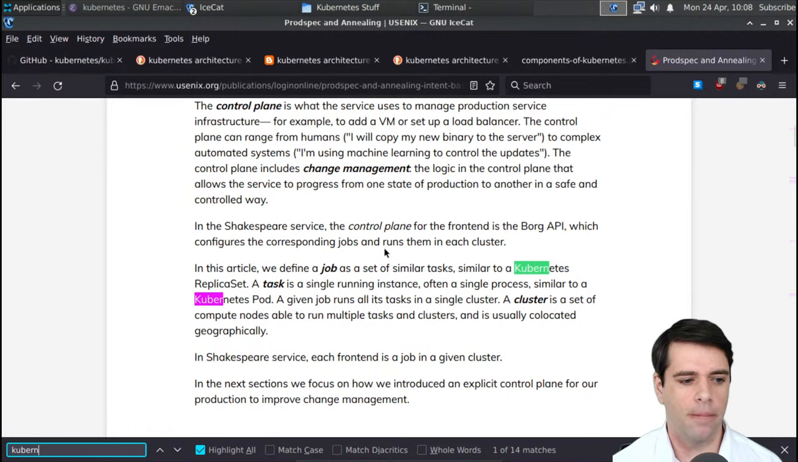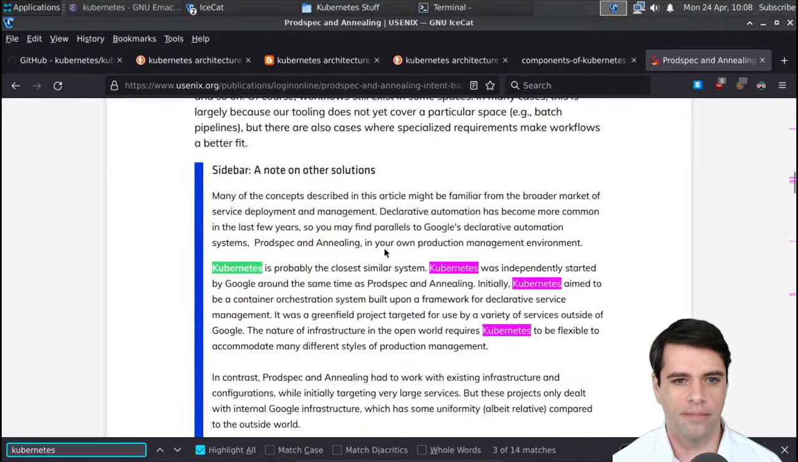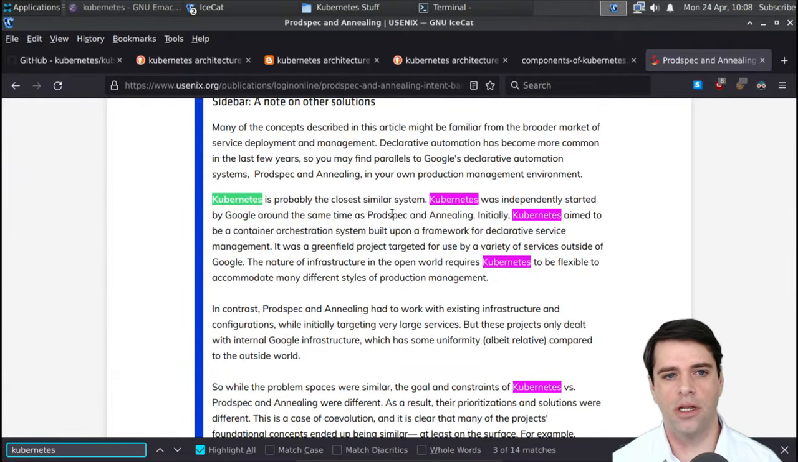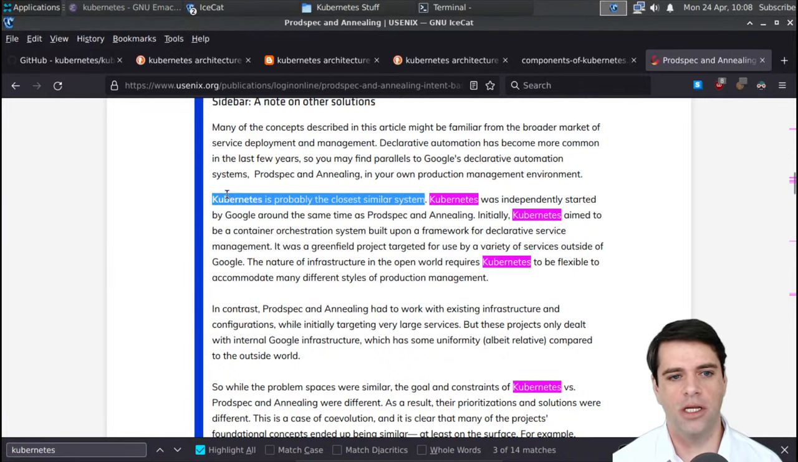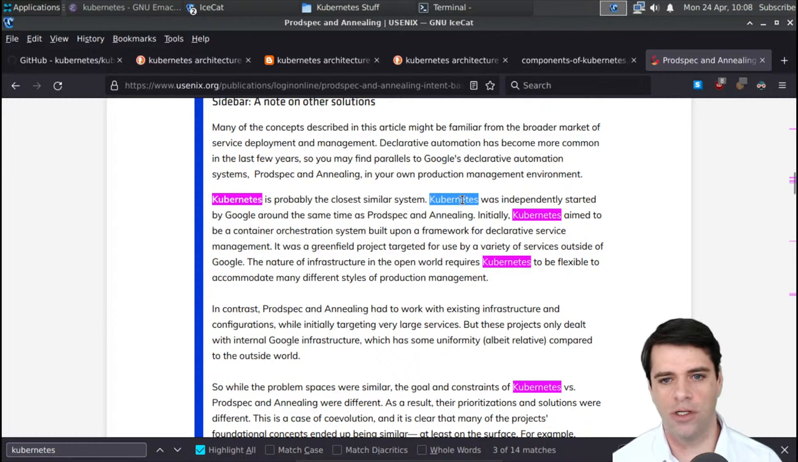But one thing I thought was interesting was they built this whole system called Annealing. And they say Kubernetes is probably the closest similar system. So how is that? Annealing is doing Terraform stuff, right? And Kubernetes is supposedly doing container orchestration stuff. And they're not related, you know, cloud resources are not necessarily containers, right?